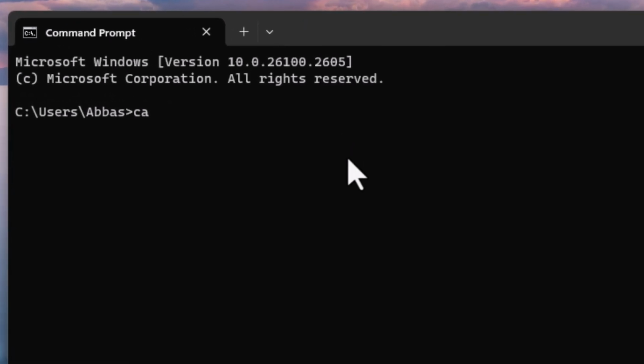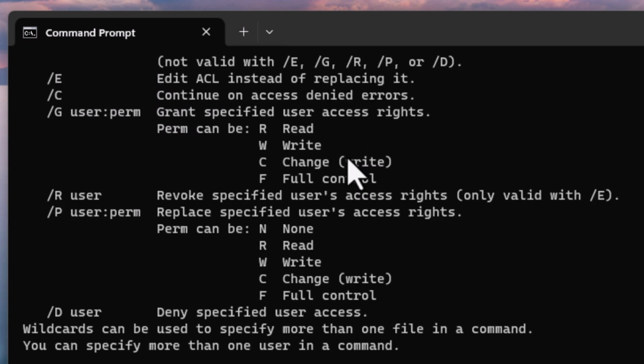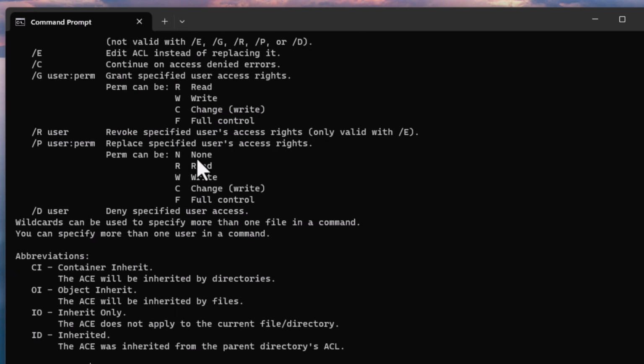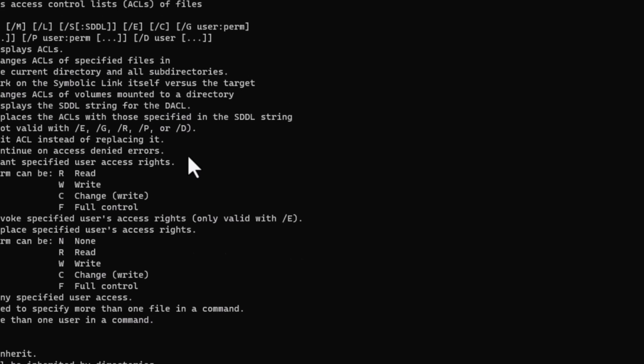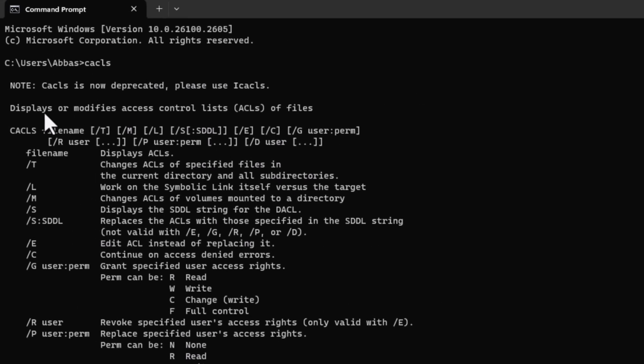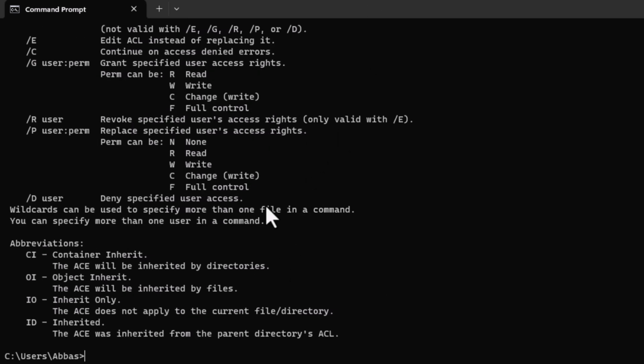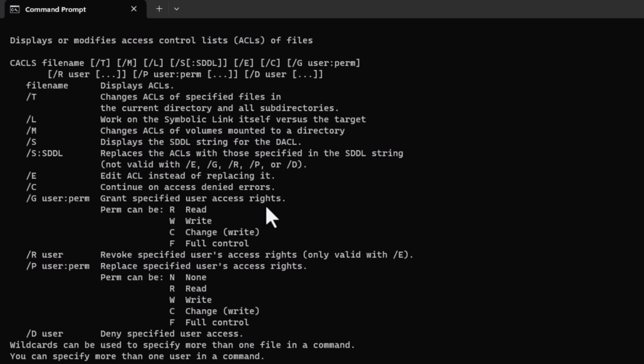The other thing is, you have to open CMD and type CACLS. Just press enter. You are going to see this prompt with all of its parameters available in the description. Firstly, keep in mind that this prompt is going to display or modify access control lists. It is not some kind of blocking thing at all. It is mostly used in the network environment for policy application. But we are simply going to use it for the purpose of locking a folder.